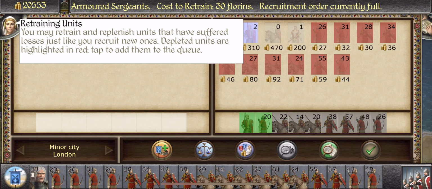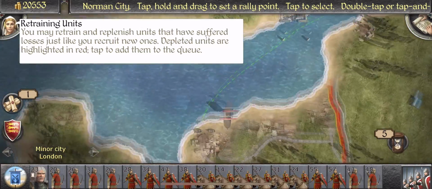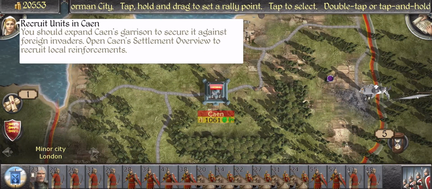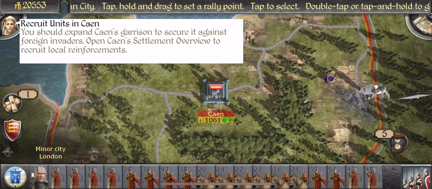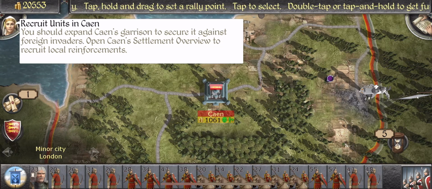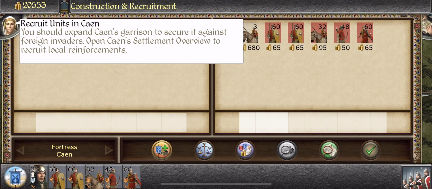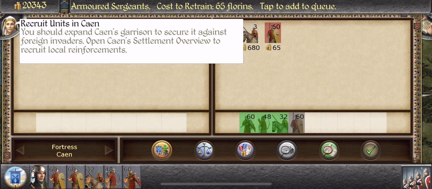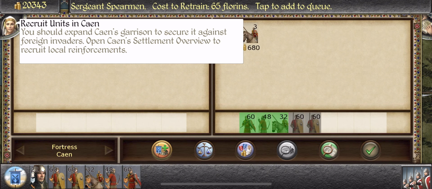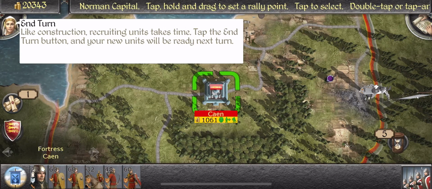If you're new to this one, you can only recruit 2 guys at a time, but you can replenish many at a time. And replenishment isn't automatic in this one. You have to actually tell it to retrain the guys and refill their numbers. Oh, man, can recruit units in Calm. Tap it right there. Go ahead and retrain our guys. Yep. Intern, and away we go.